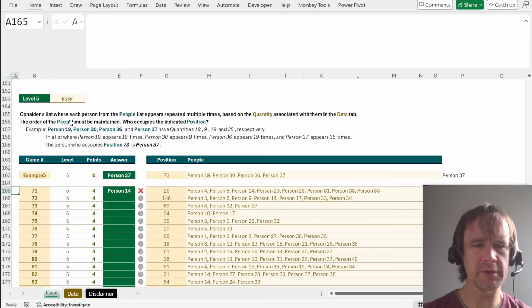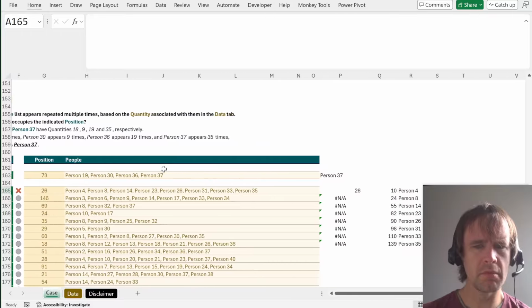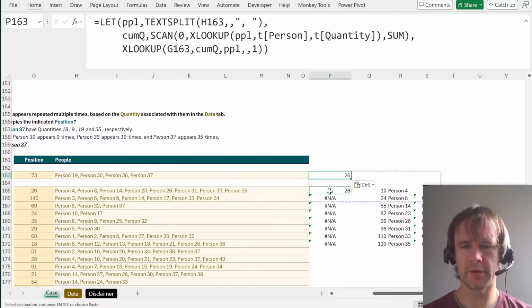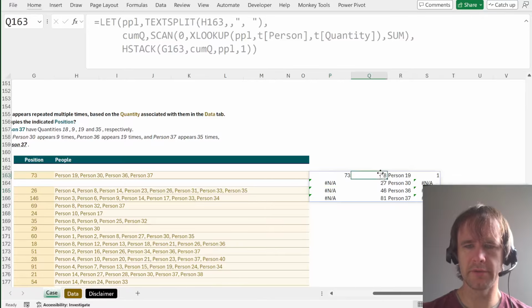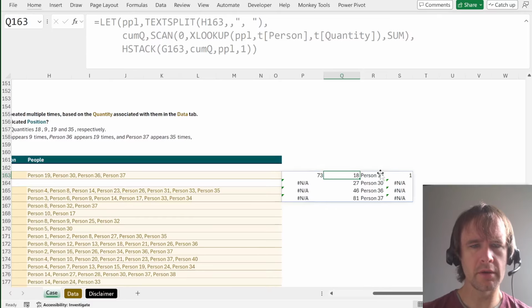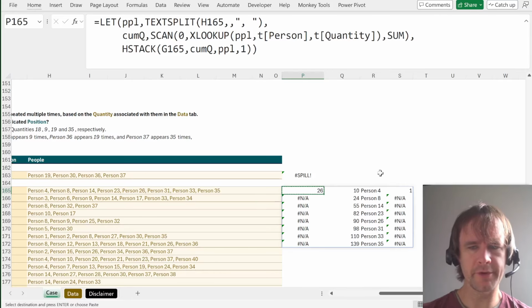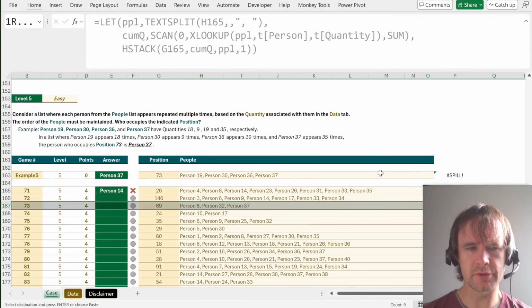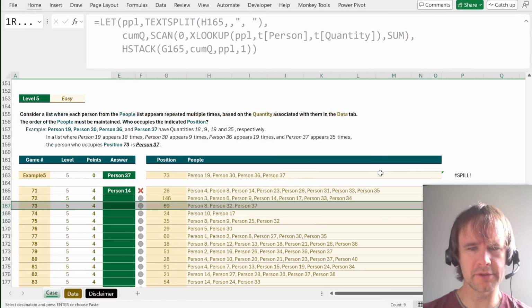Order the people must be maintained. Yes. So 19, 30, 36, 37. Quantity of this. And just move this back up here a second. Did I match each of these individual numbers? 18, 9, 19, and 35. Yeah, I'm very confused. Sure looks like the answer is person 14.